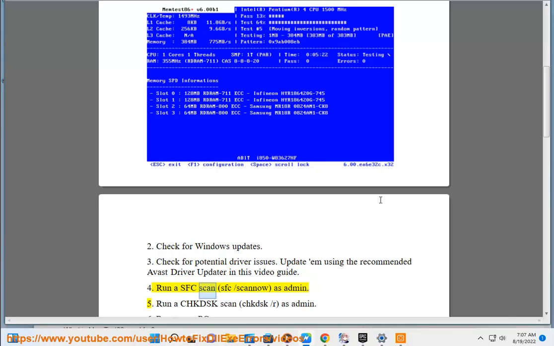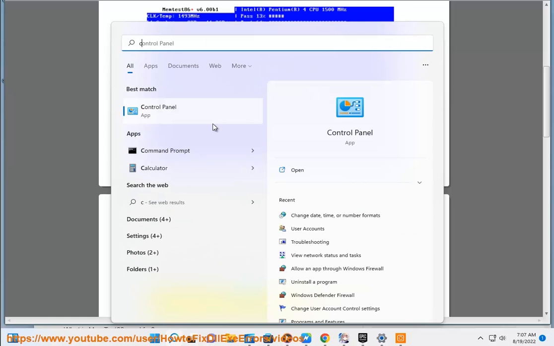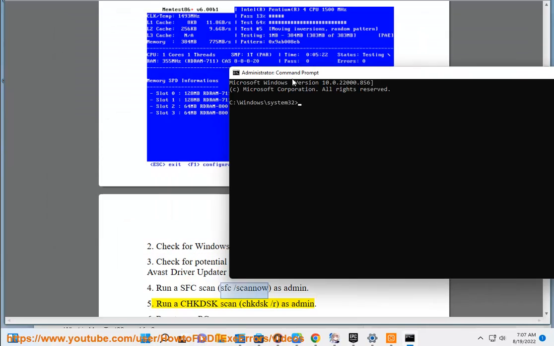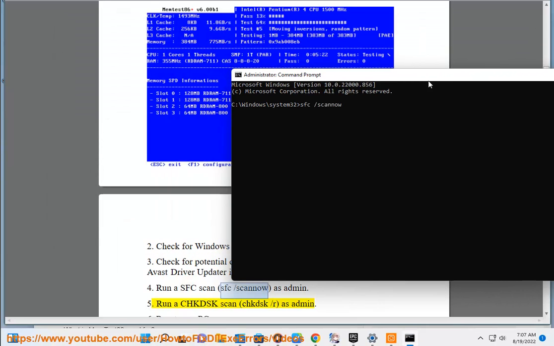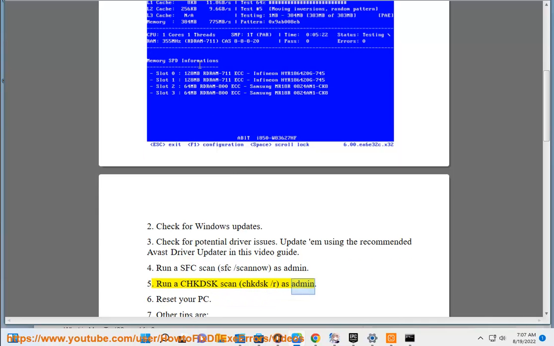Run an SFC scan, sfc /scannow, as administrator. 5. Run a chkdsk scan, chkdsk /r, as admin. 6.